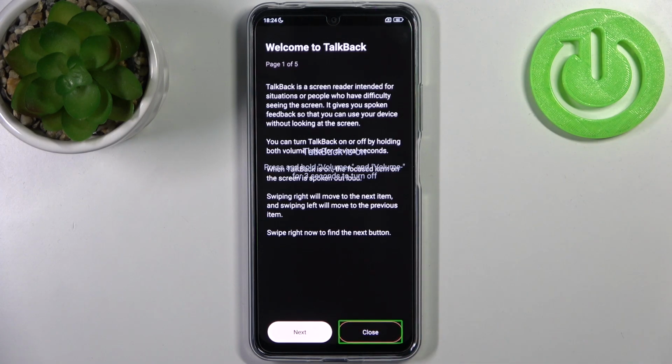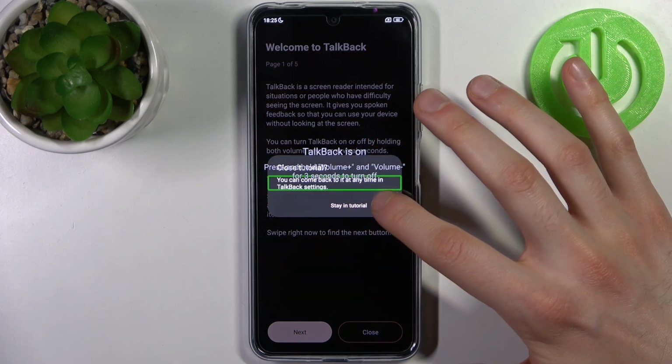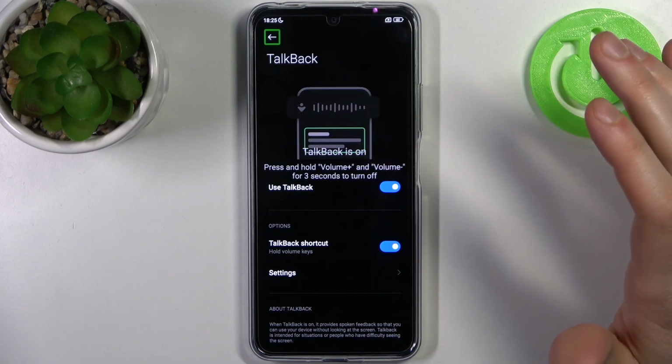Close button. Double tap to activate. And then you can double tap anywhere you want, and this option will be activated. Close. Talkback. Just like this.